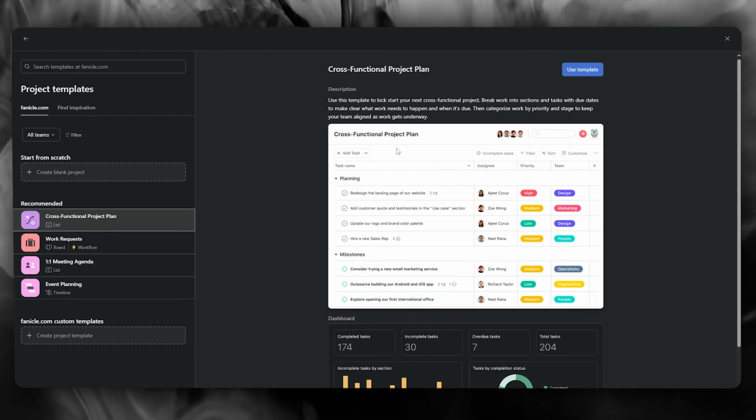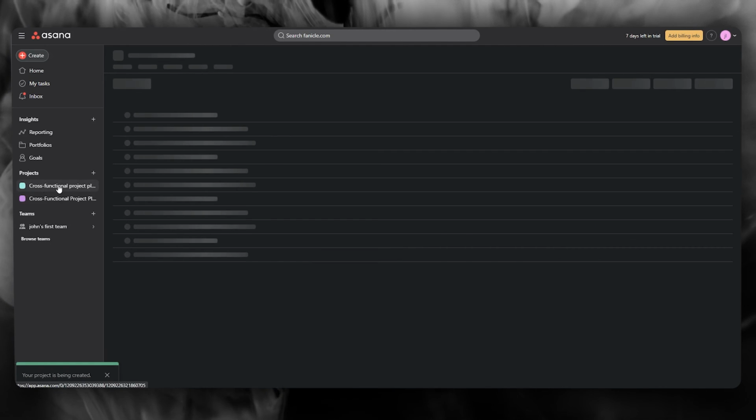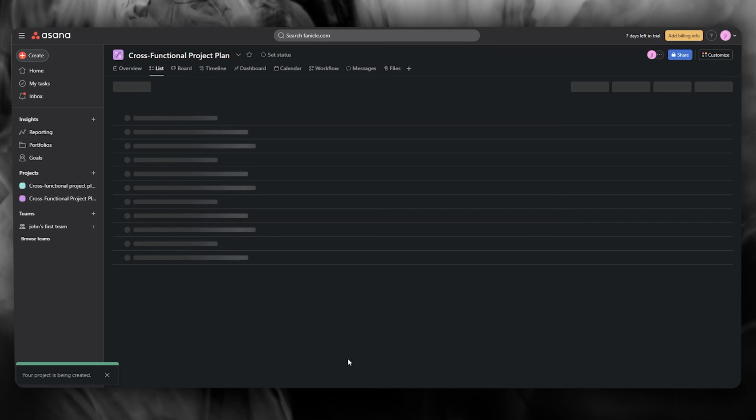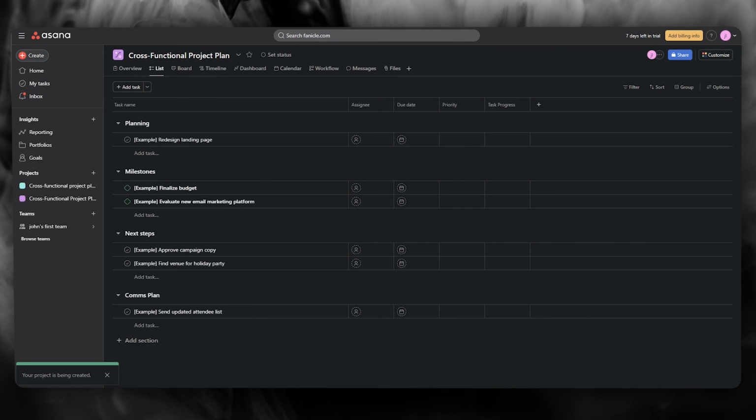So we have this cross-functional project plan. You click on use template, click on create project, and as you can see, it's going to get you started right away with a brand new template. And that is how you're going to set yourself up on Asana in the easiest way.